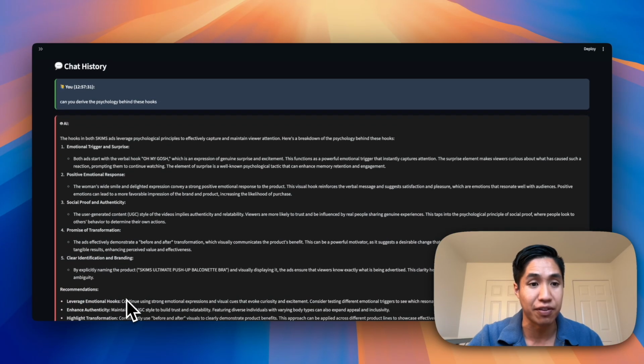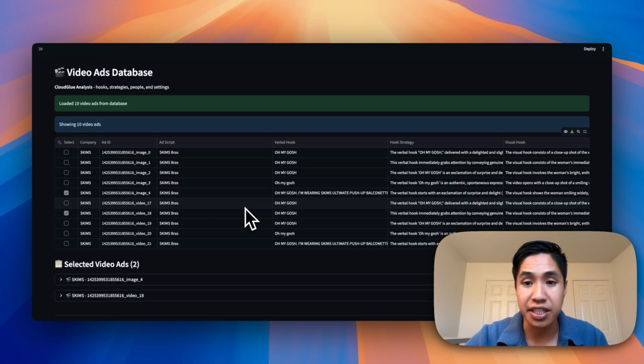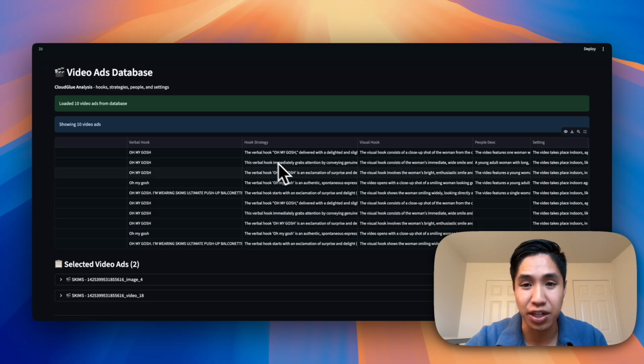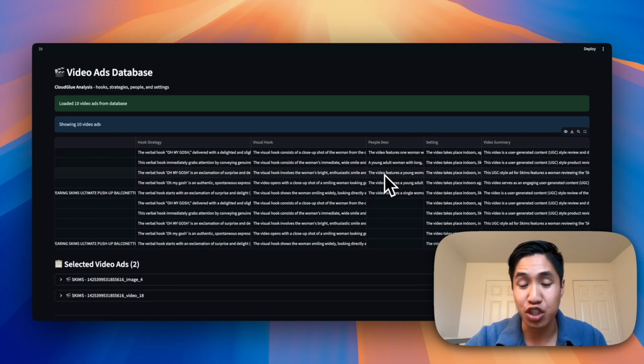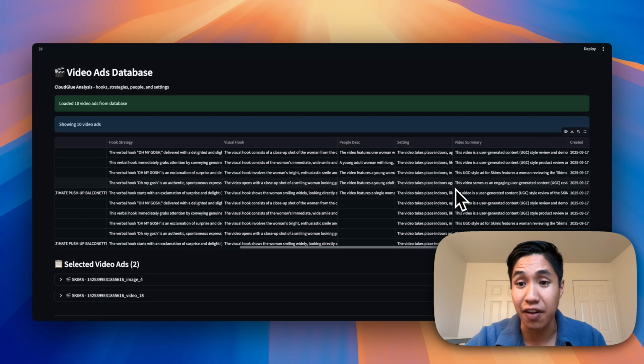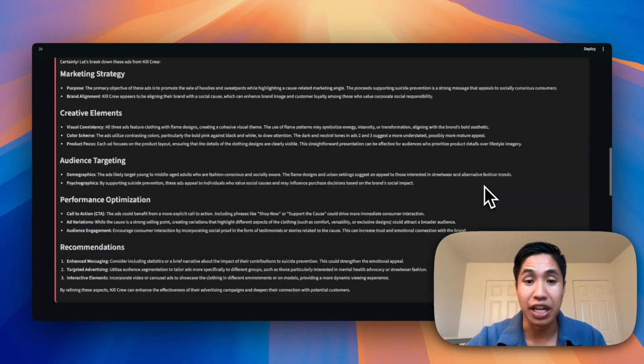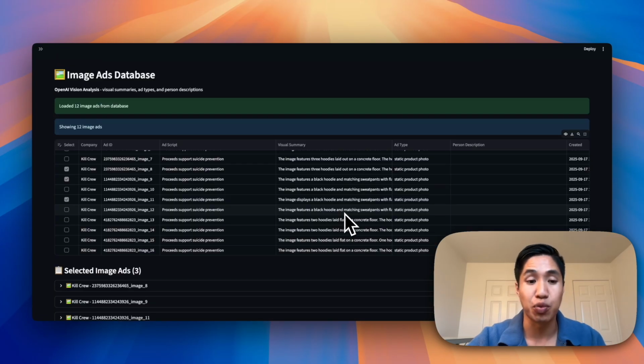And we do the same thing with the video ads. This is just the video database as well, so we split them up just to keep things more organized. These are some videos from Skims. We extract the hook strategy and the visual hook. It describes the people in the videos, the setting of the videos, the summary of the videos, all of that. We did the same exact thing on the image side as well.